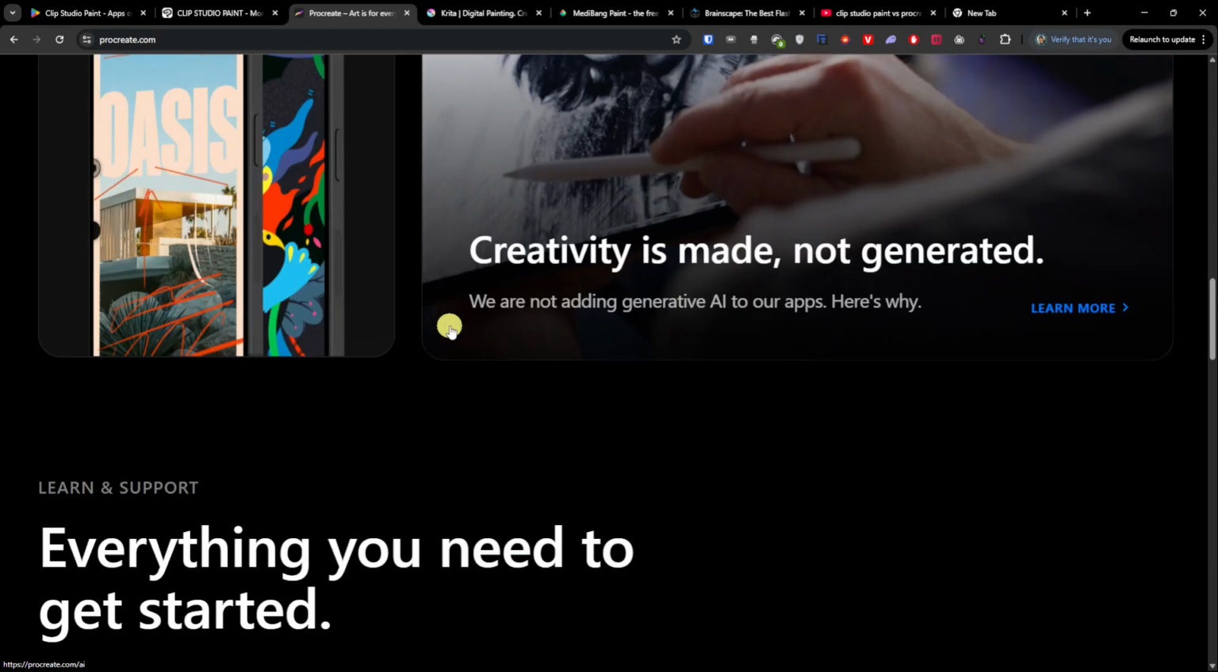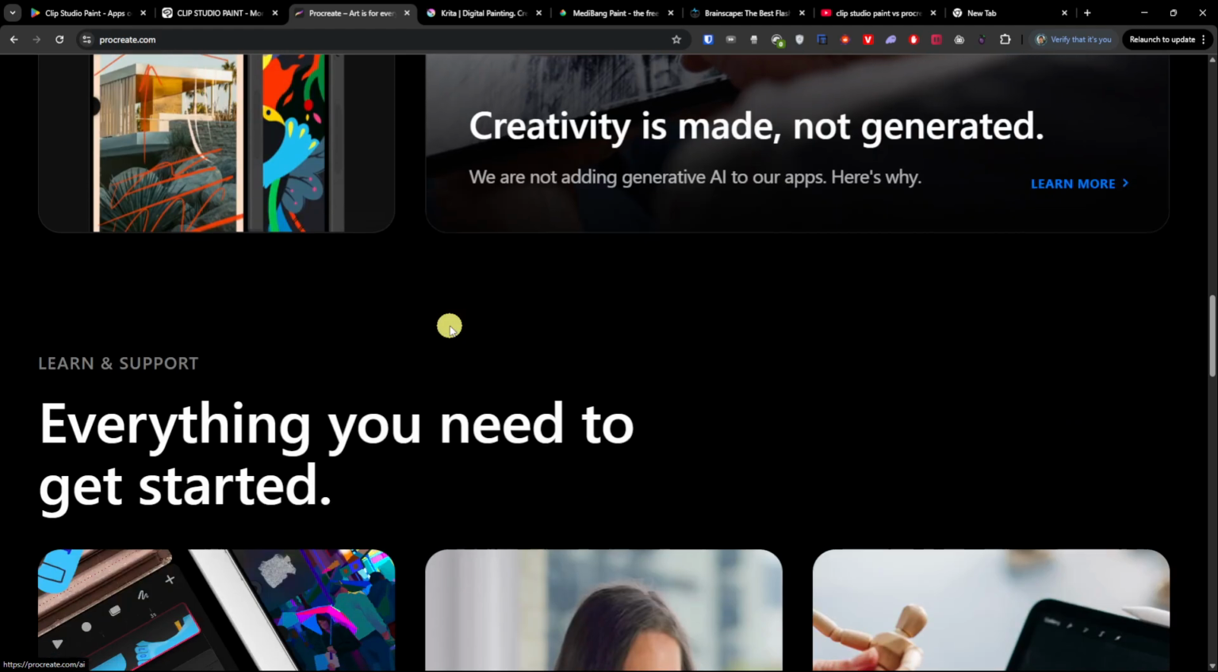Now, it's iPad only, no desktop version. Limited features for comics, manga or animation compared to Clip Studio Paint. No vector support and file management can get clunky.